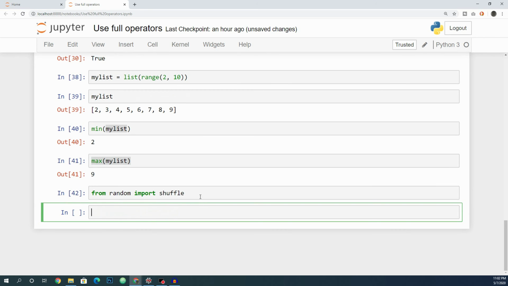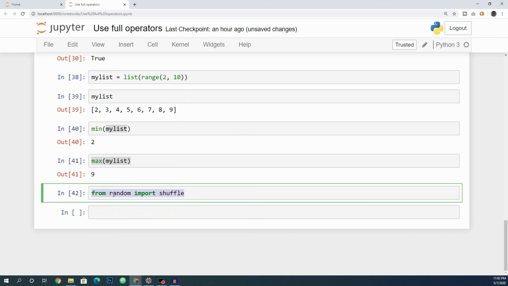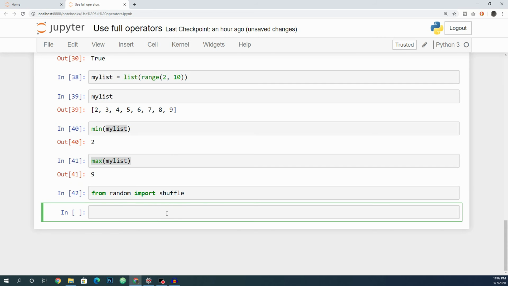I will press shift and enter, and if you don't see an error on the import of a library, that means you have imported the library properly. Now if you're willing to use the shuffle function, you can just use it by writing shuffle and provide any list to it. Suppose I want to provide it my list.